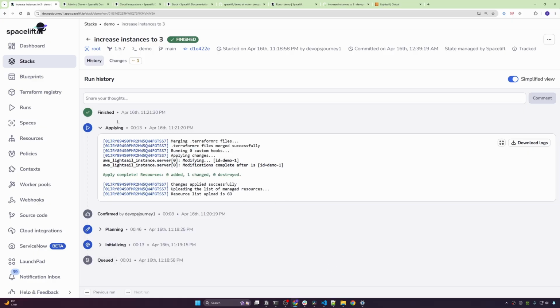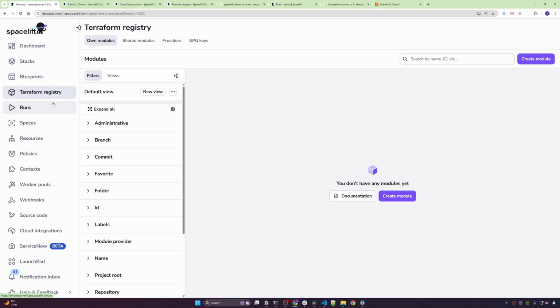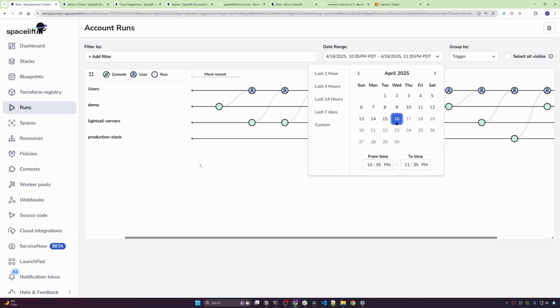All right, so now before we end this video, I just want to cover a few more things that I didn't get a chance to go over in detail, but I think it's pretty relevant for a lot of the people that want to use Spacelift. So another feature of Spacelift is you can host your own Terraform modules through this Terraform registry. So if you have your own modules, you can put them up here so they can be used by your stacks. Another thing you can do is use spaces.